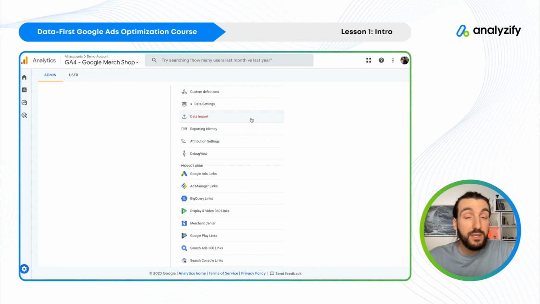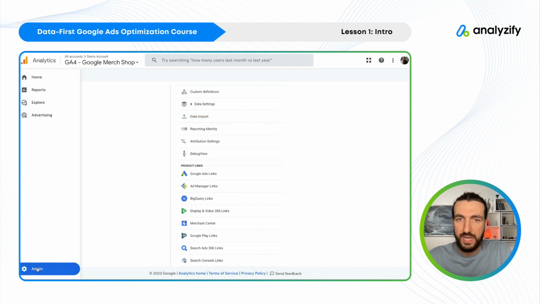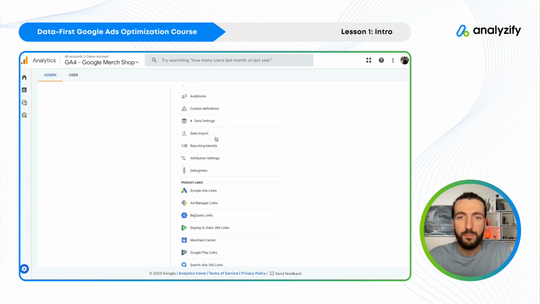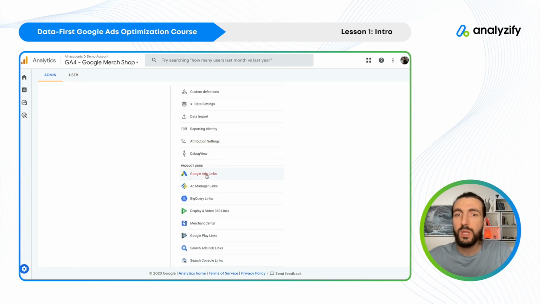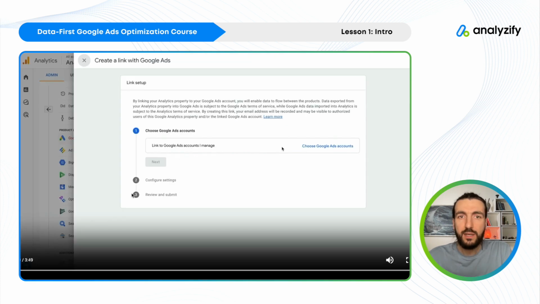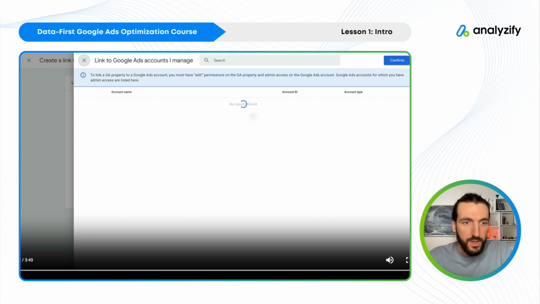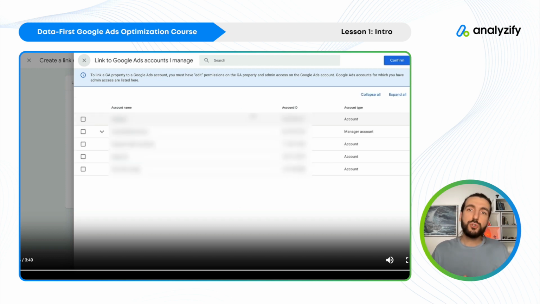Within our Google Analytics 4 account, in the bottom left corner, we have the admin section. And then in the middle column, we have the product links and then Google Ads links. Once we click this, a window like this will come. It is pretty straightforward. Google Analytics will just lead us through. We need to choose the ad account. The ad account should be in the same account as the GA4 account. Otherwise, it will not be visible here.